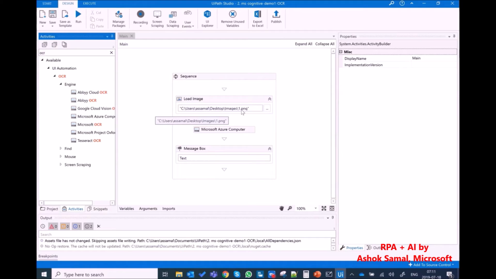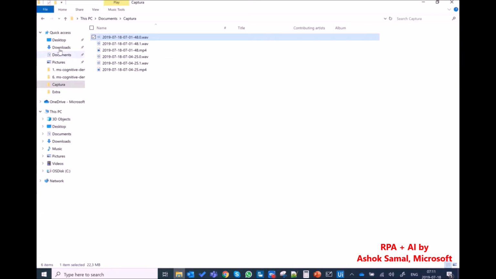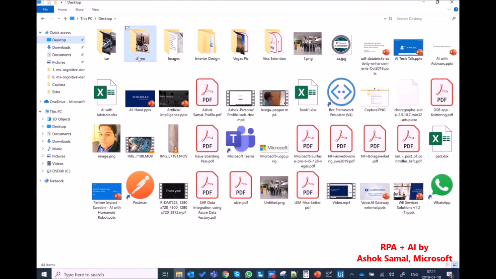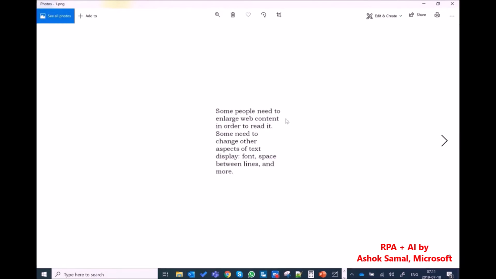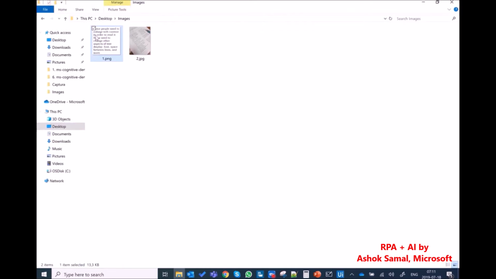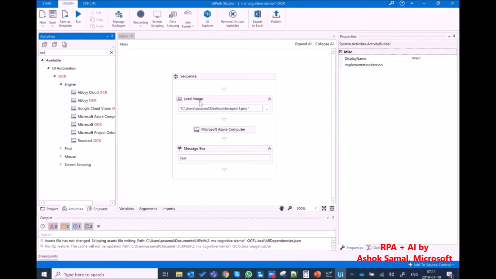So in this case, we are using a Microsoft OCR, and there is a picture on my desktop, one.png. That's the image that I have, and on the image there were some things written in it, right? Let's see what we have in the image. So one.png is just text, right? Some people need to enlarge web content, blah blah blah, right? So let's close it. Let's see what output we are getting in this case.